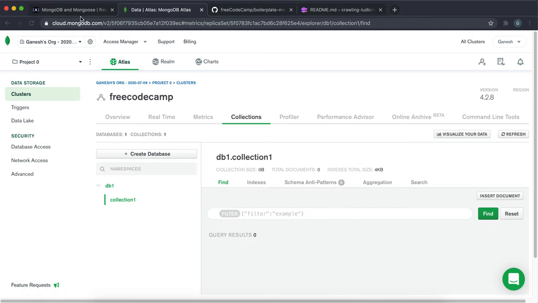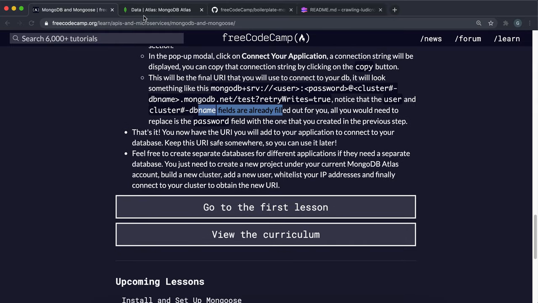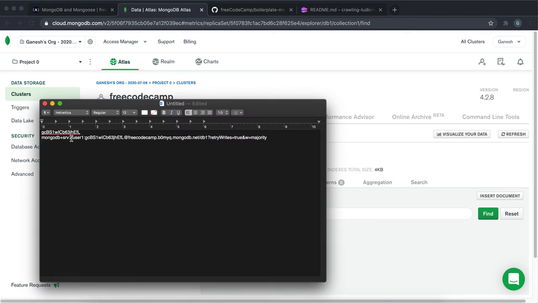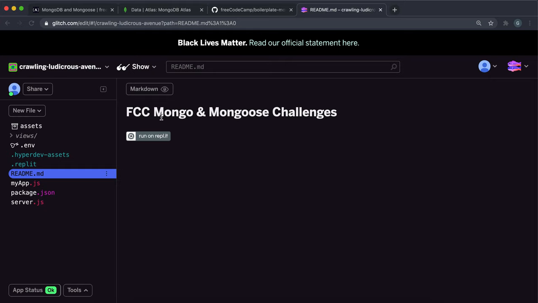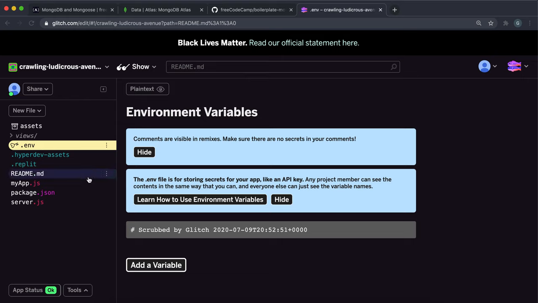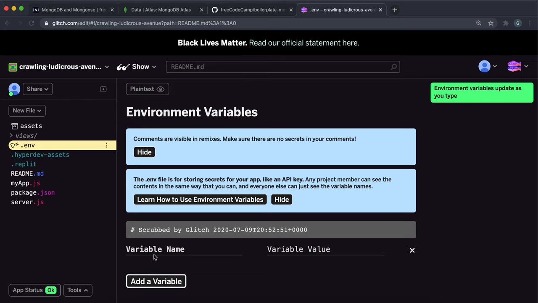So the final thing to do is get this URI. So this URI now has our database name right here, which is this thing right here. And then we also have our username, password, and our database name. So we have everything right now to connect to this. So Mongoose will then use this to connect. What you want to do now is save this as an environment variable in your project. So you just want to go to .env right here and just click add variable.